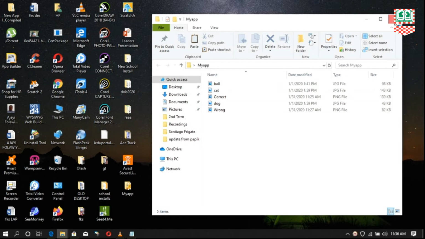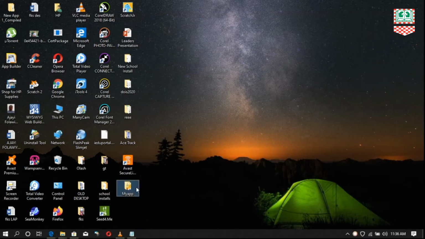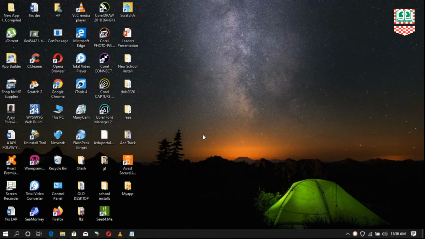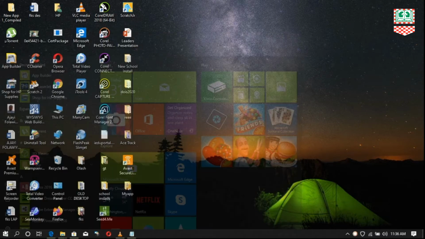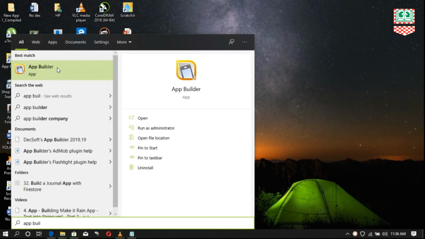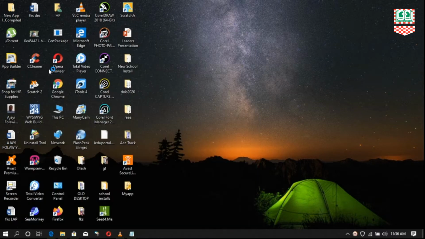So the next thing we're going to do after creating the folder and putting pictures inside is to open the Techsoft App Builder. If you want to open the Techsoft App Builder, we'll go through our start button over here. Then we'll search for App Builder. Okay, so I have App Builder on my list here. So I'm going to click on it.